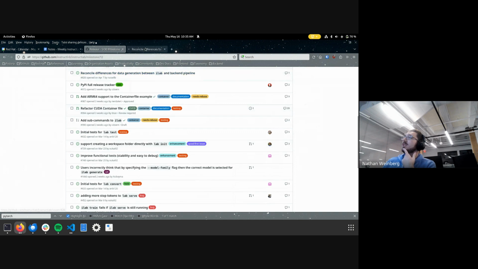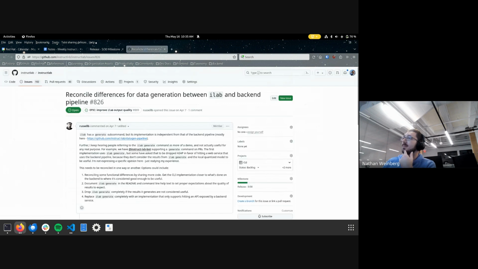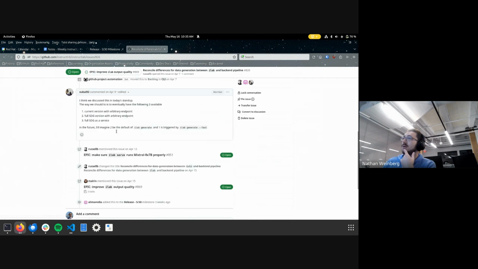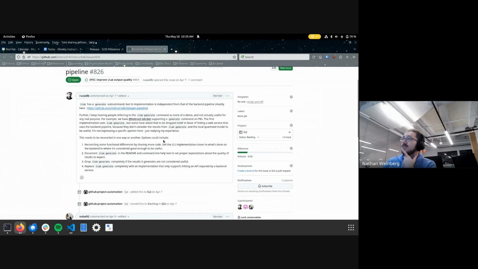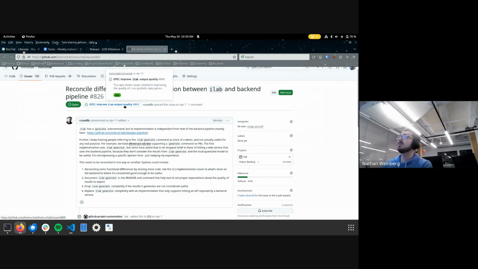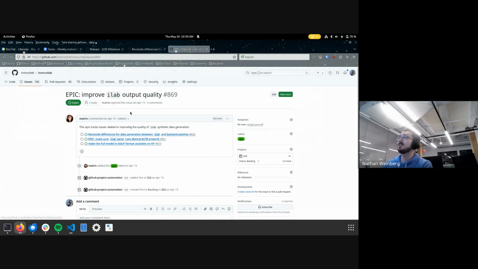Reconcile differences for data generation between iLab and the backend pipeline. This is one from Russell. I think this honestly has to do with a lot of what the discussions this week have been about. So I'm tempted to leave this in, but also, this is nested under. Oh, interesting. So this is nested under an epic here. Go ahead, Charlie.